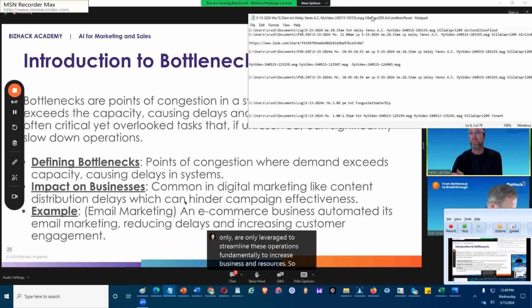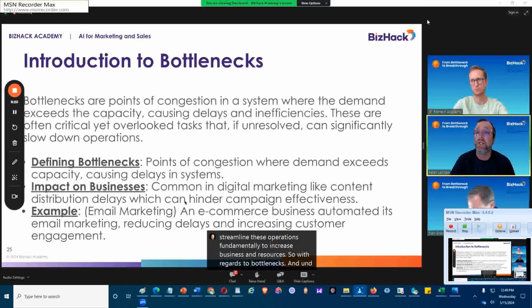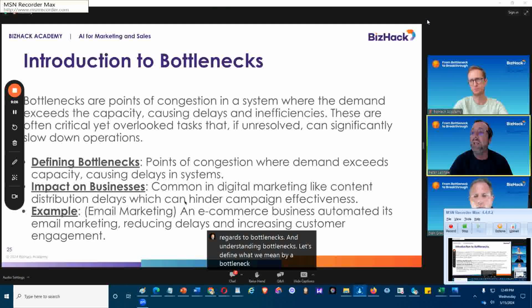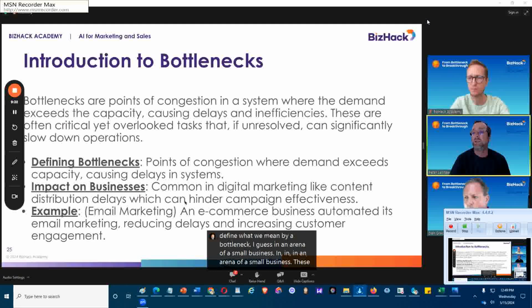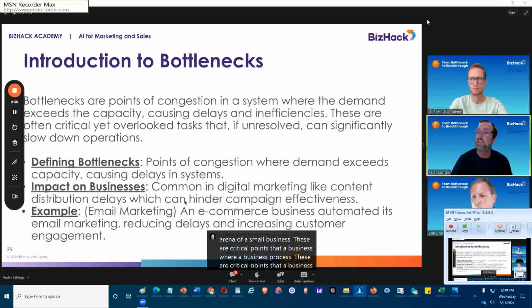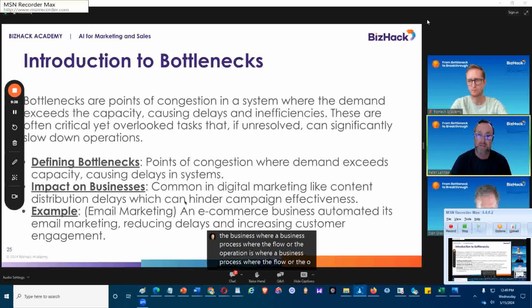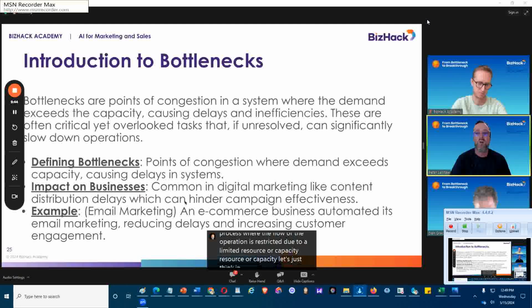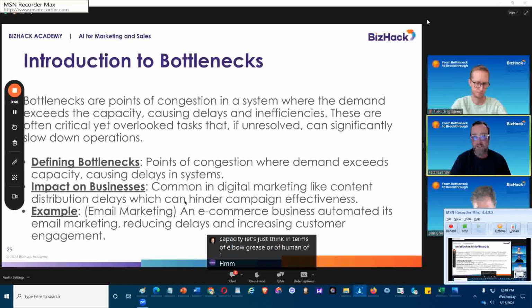With regards to understanding bottlenecks, let's define what we mean by a bottleneck in the arena of a small business. These are critical points where a business process, where the flow or the operation, is restricted due to a limited resource or capacity. Let's just think in terms of elbow grease, or human involvement. Somebody needs to sit down and create a blog post, an article, or a white paper, or whatever that might be. That's going to be the major resource we're looking to scale here.